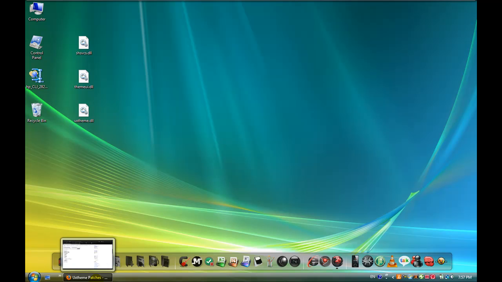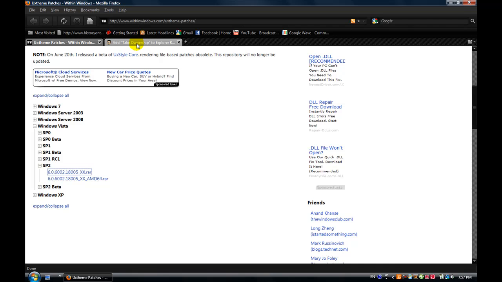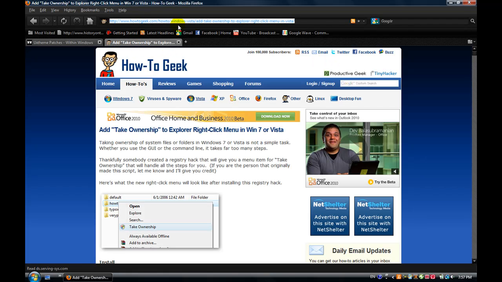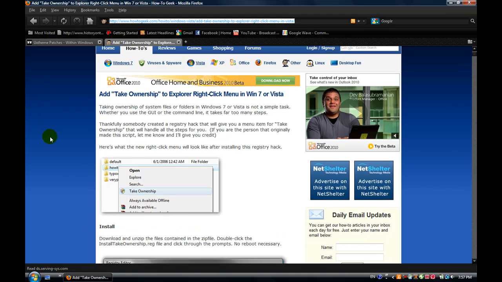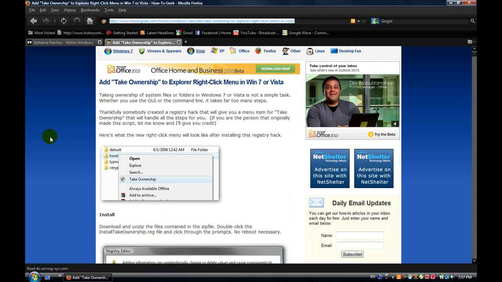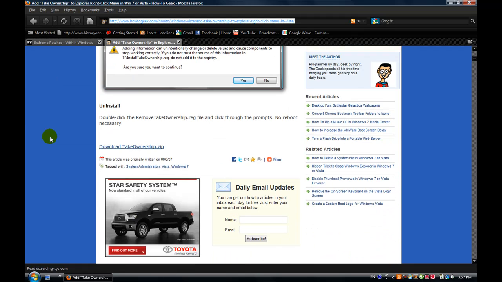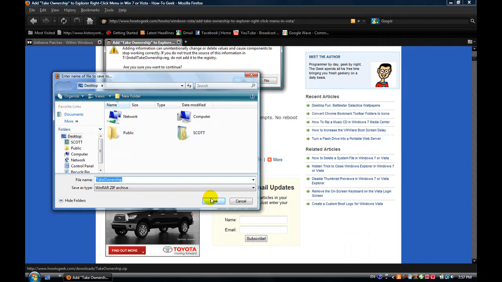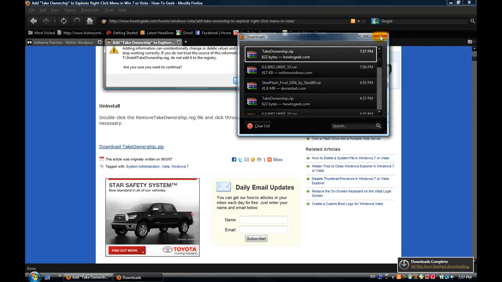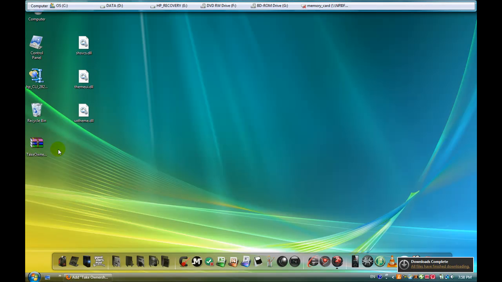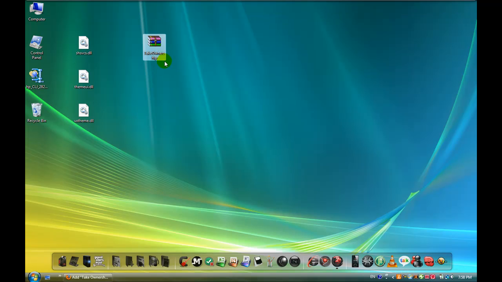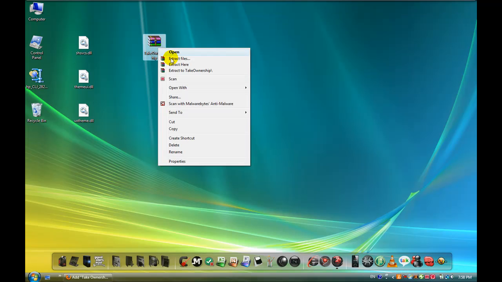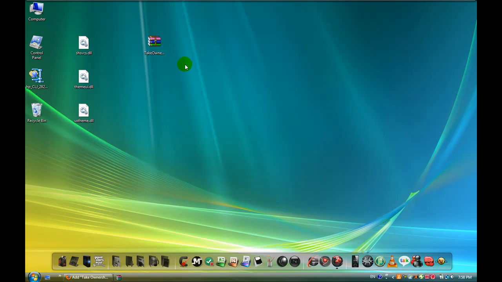Alright, next what you want to do is go to this link, which is also in the description, and this is for Take Ownership, and you want to scroll down to download Take Ownership.zip. You want to download that, save it to your desktop, accept that, and minimize. Alright, now you have this file, Take Ownership. Now you want to extract that as well, and then you can delete this.